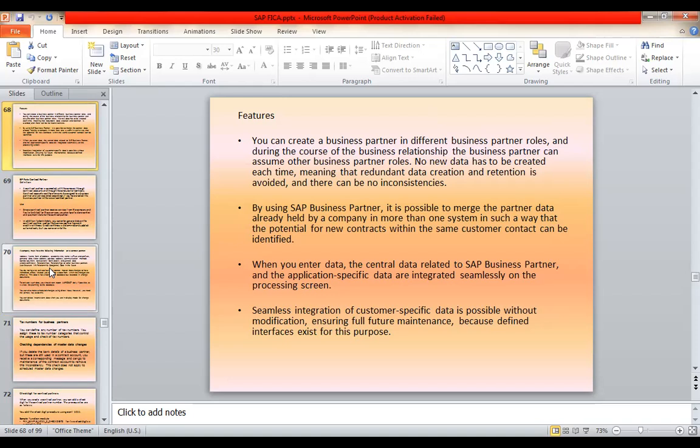So that is also a very important part, that the data shouldn't get redundant, when we are associating one business partner to another. His data which belongs to him as an individual should not get redundant. So he will be known as a business partner only, and not get mixed up with some other role.